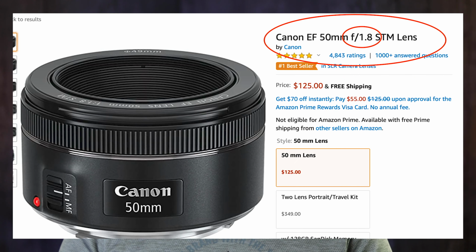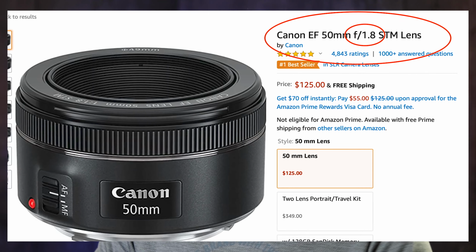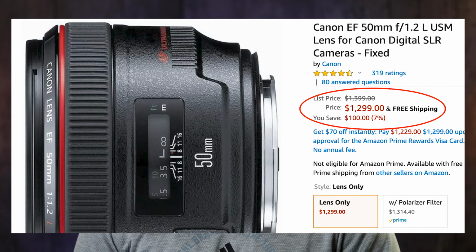By the way, quick tip, if you're looking to buy a lens, the maximum aperture capabilities of that specific lens can be found right after the brand and focal length. So same concept, as that number gets smaller, the more light that lens is able to receive, as well as the more expensive that lens is, unfortunately.